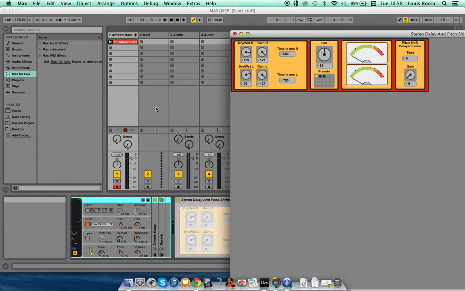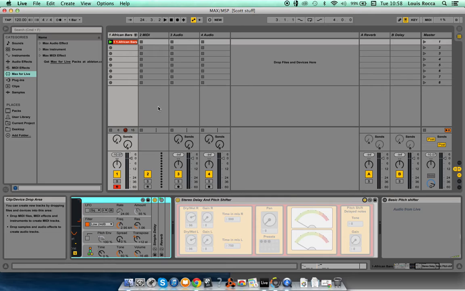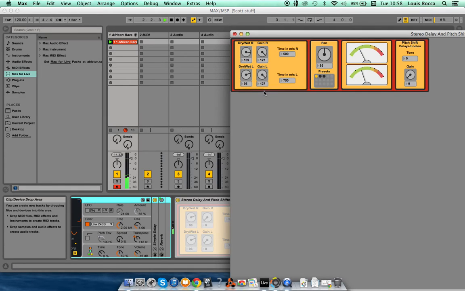And then I'll just play you some stuff, or just show you what this unit does. So this is the first preset. This doesn't have any pitch shifting on it whatsoever. This is just another preset.